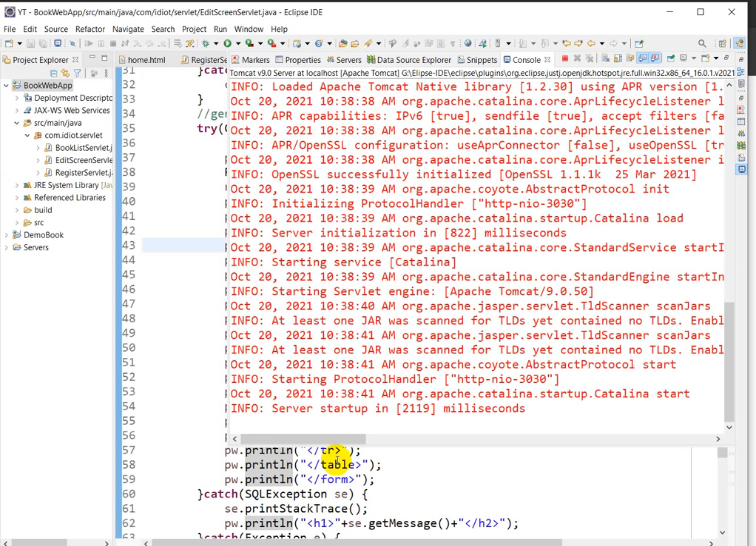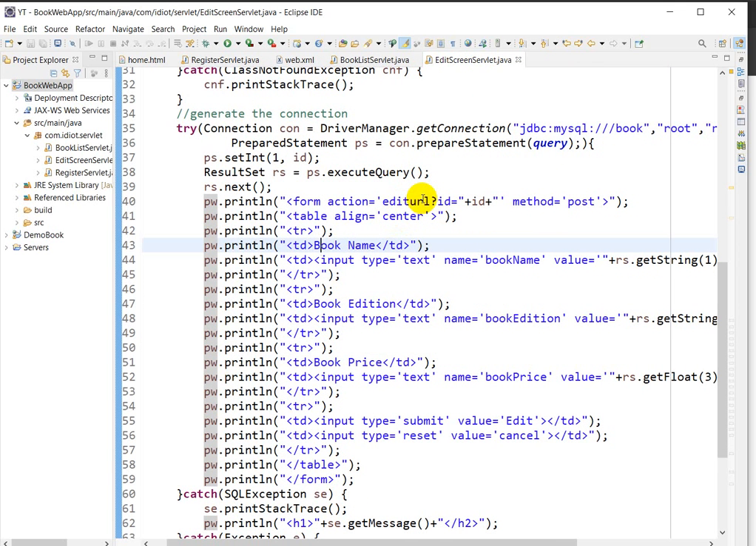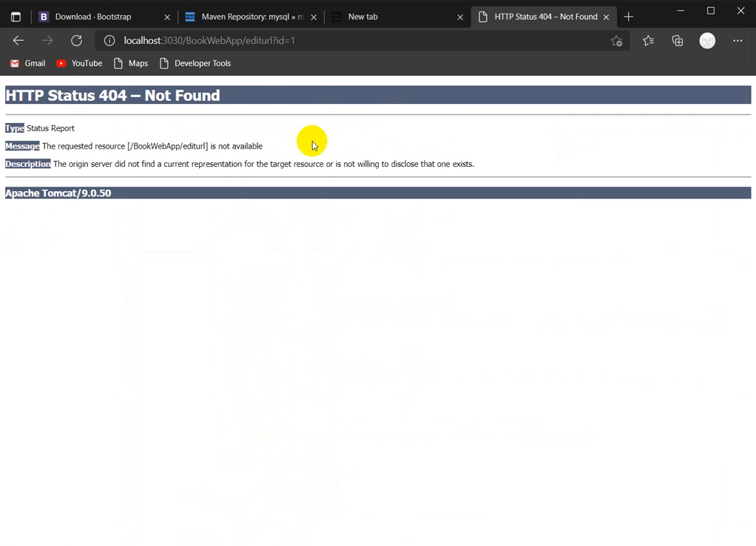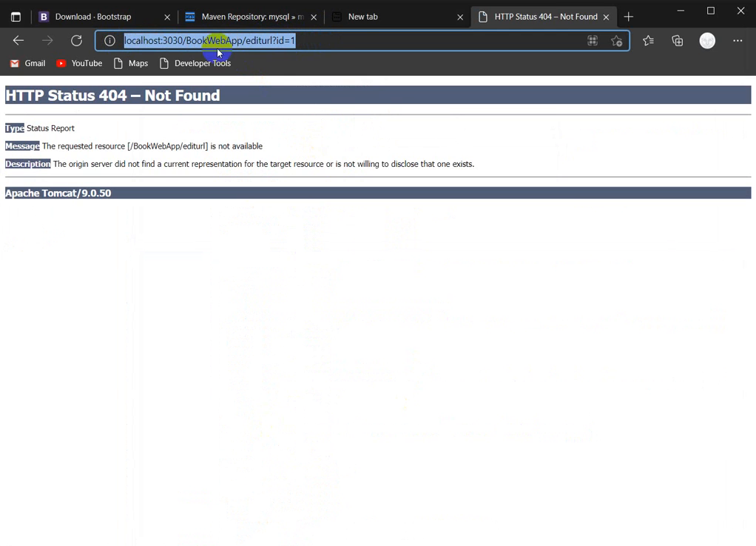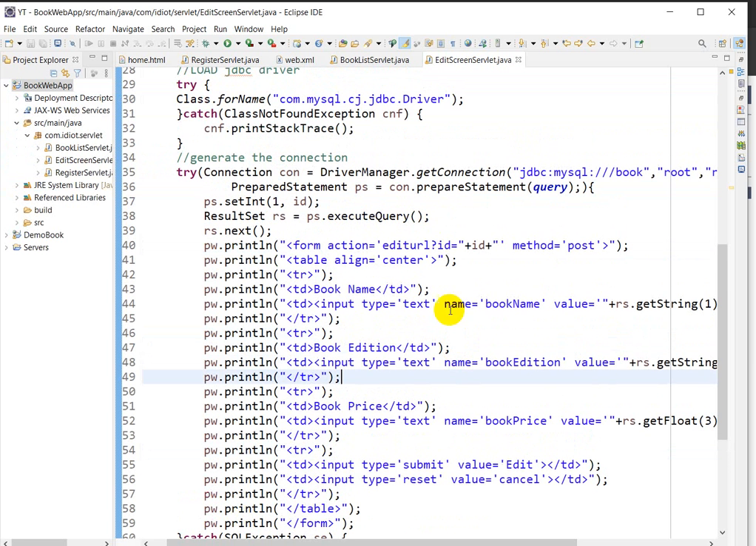So for this I have written this much logic in the form. Now we'll provide here the data we want to edit. I want to edit here 18 and book price I want to have 600. After clicking on edit, we have to write logic. This edit URL, here you can see this is an edit URL with the ID it will go. So again how to write, next.